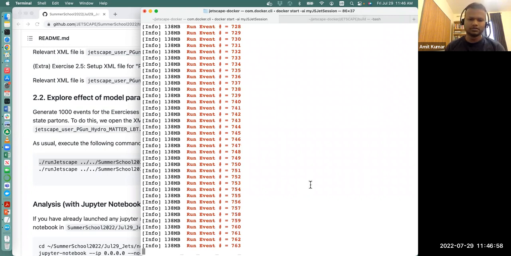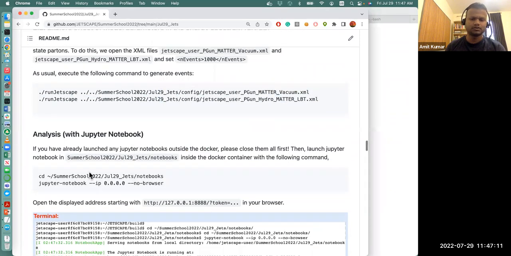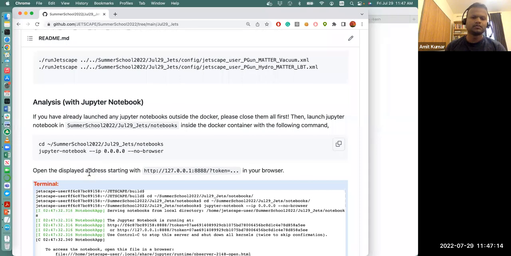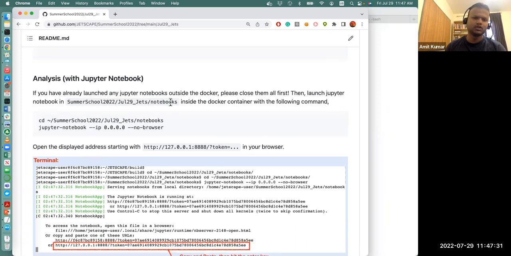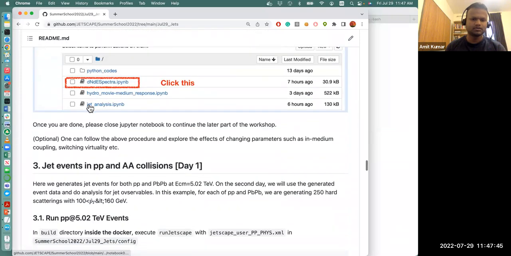So I'll wait for a few minutes for people to finish running JETSCAPE for these two XML files and generate the output files. Once you complete this, you will have a list of final state partons, and basically we want to look at the energy of those partons and construct the spectrum. And for constructing the histogram, we're going to use a Jupyter notebook. Next, we have maybe 10 minutes left, I think 13 minutes left. So we'll see how much we can proceed.